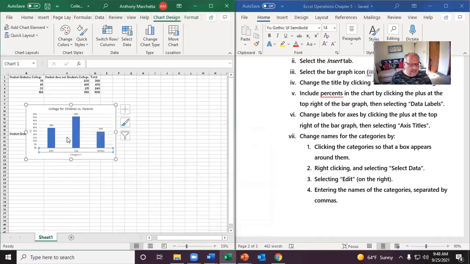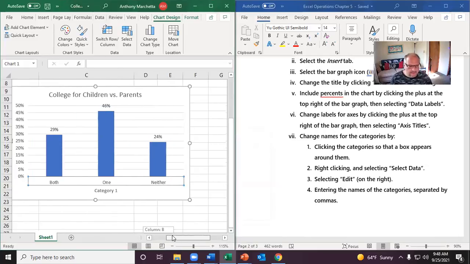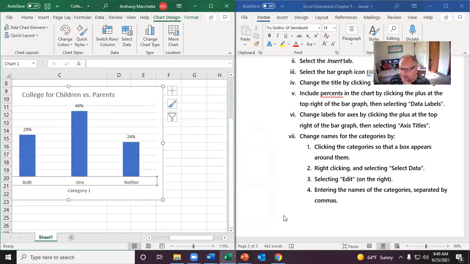And I'm going to close this. Okay, look at how it changed. I'll get a little bit closer so you can see it. That is how you change the actual categories on the bottom. And as you can see, it's a little tricky. Let me just go through it one more time with you, okay?